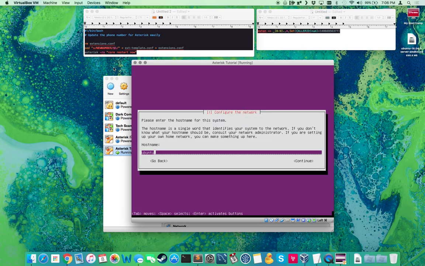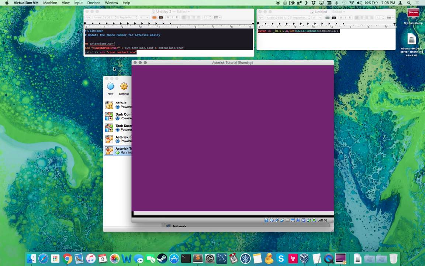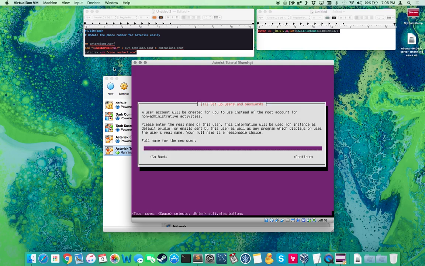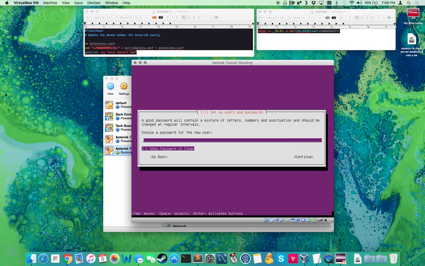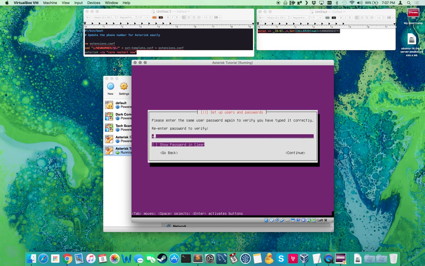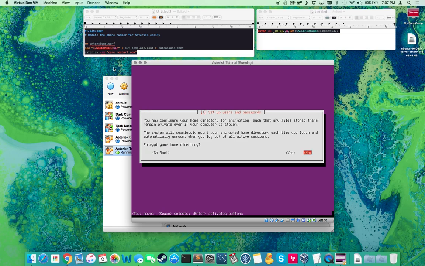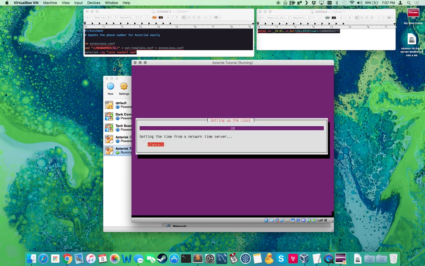All right, for the host name, we'll just enter asterisk here so that we know what it's for. The full name for the new user, you can just say asterisk, I guess. And the username, you can't use asterisk for the username, so we can just use Ubuntu. You're going to have to choose a password and re-enter the password. Don't encrypt your home directory. You're not going to need that.